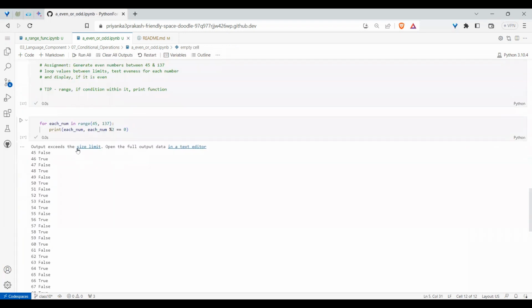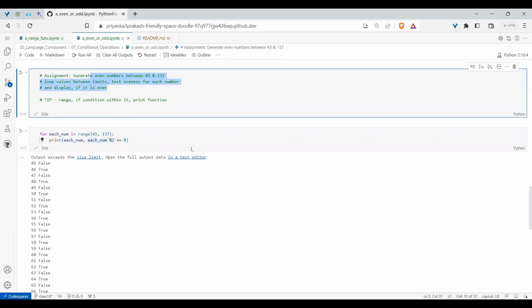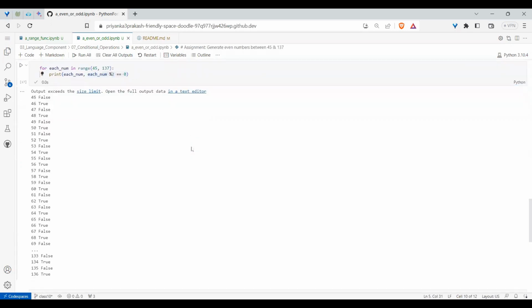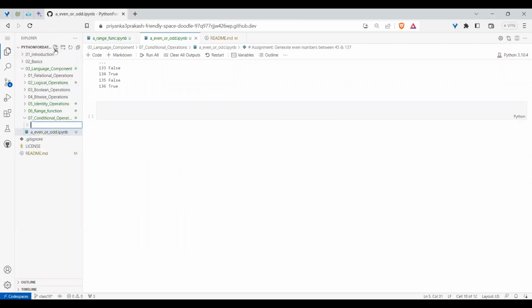So I got true for some of them and false for some of them. Now you need to add the extra stuff. You write an if condition to get only the even values, right? So now modify this. You need to know where to place the condition. Update it.